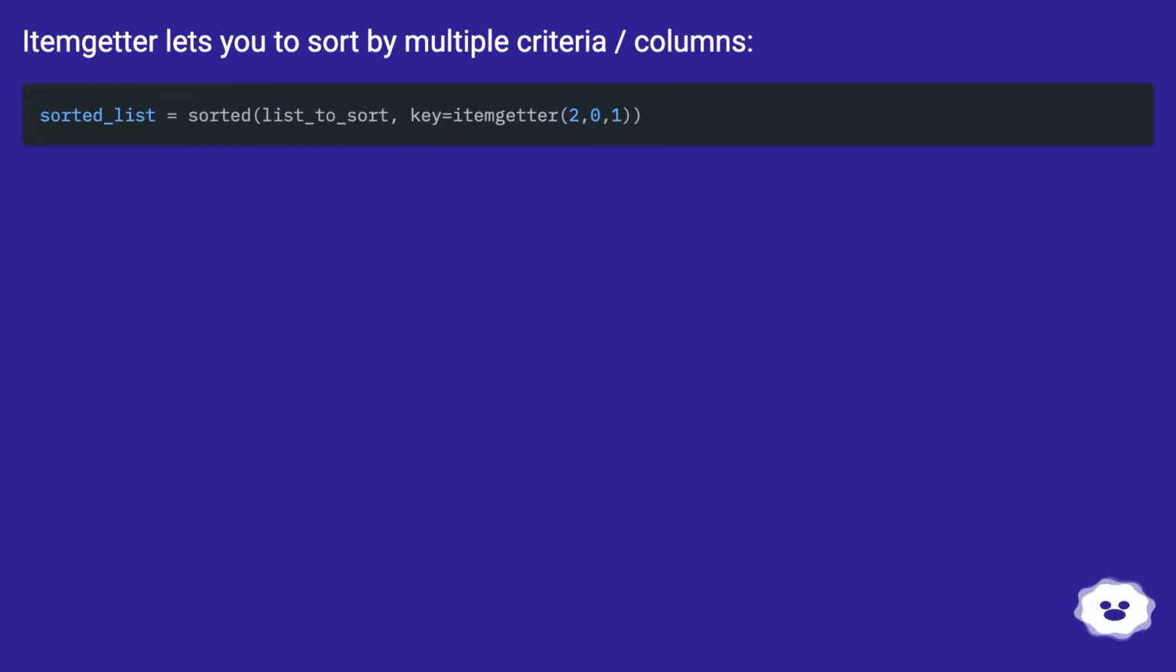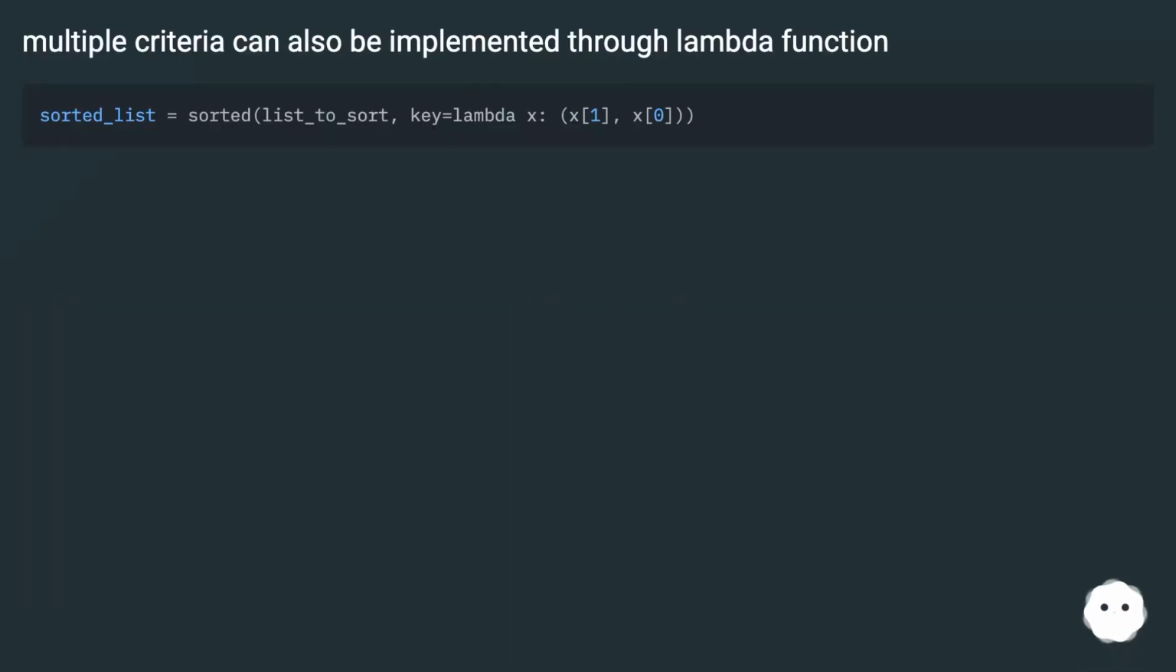Itemgetter lets you sort by multiple criteria or columns. Multiple criteria can also be implemented through a lambda function.